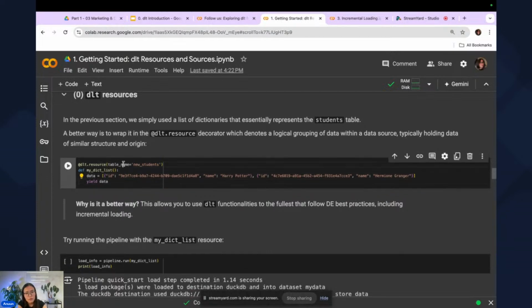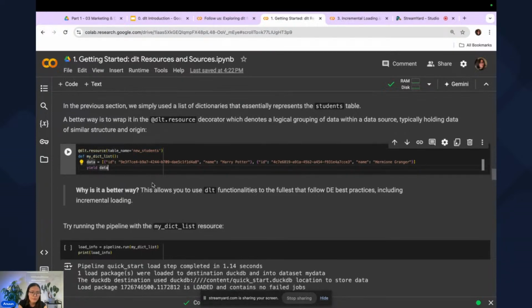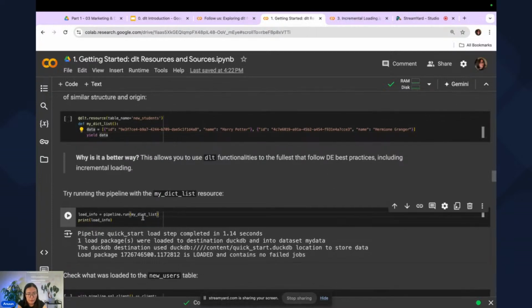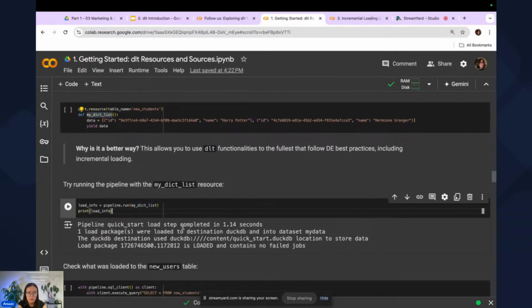Note that if we do not provide a table name, the table that is going to be created from this function will take the name of the function itself, meaning the table will be my_dict_list instead of new_students. Okay. So we run the pipeline by simply passing this function to the pipeline run. And that's it. As you see, it was successful.